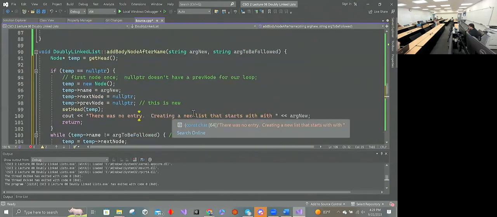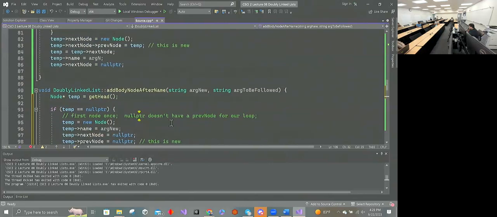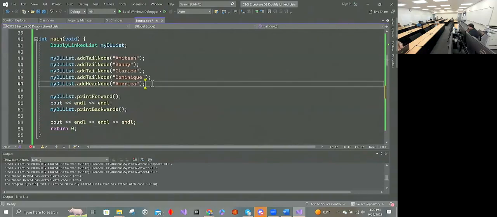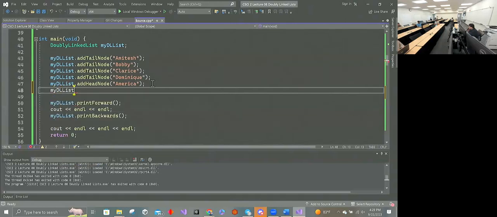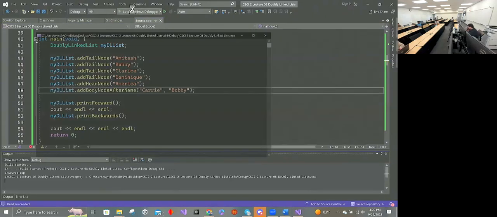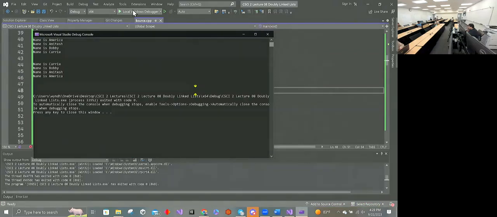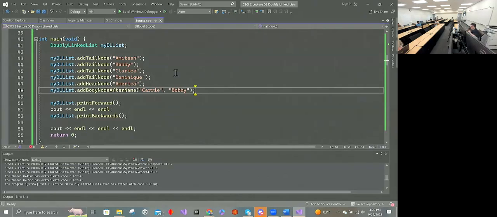Let's try it. This was add node after name. So my DL. The name we wanted to add, I wrote Carrie, and we wanted it to follow Bobby. Our list ended. Something's off. Ah! I'm missing an arrow. I could see it in my picture. What about that?